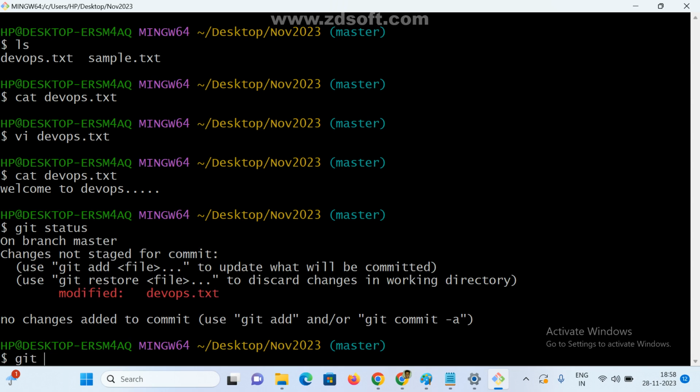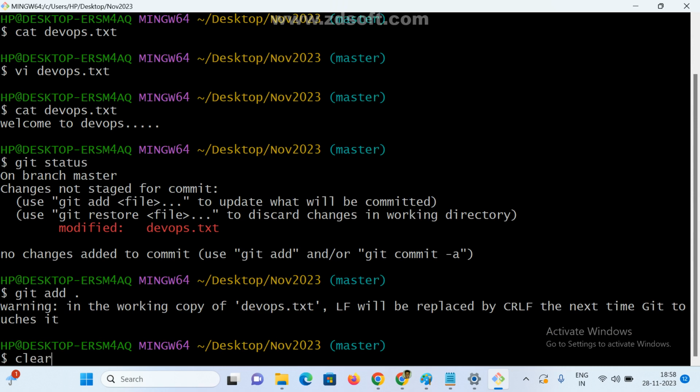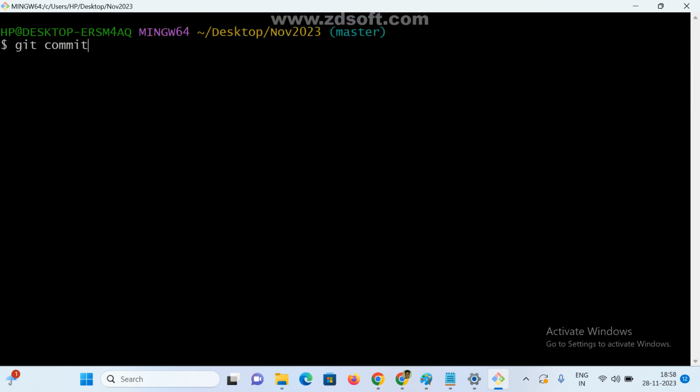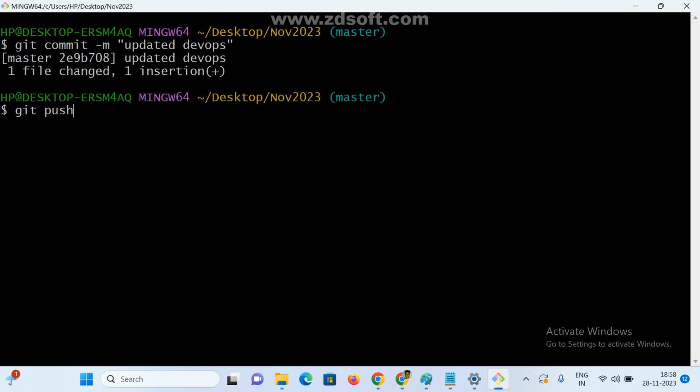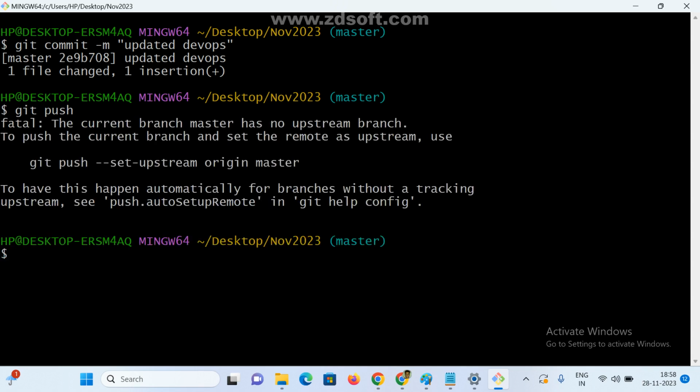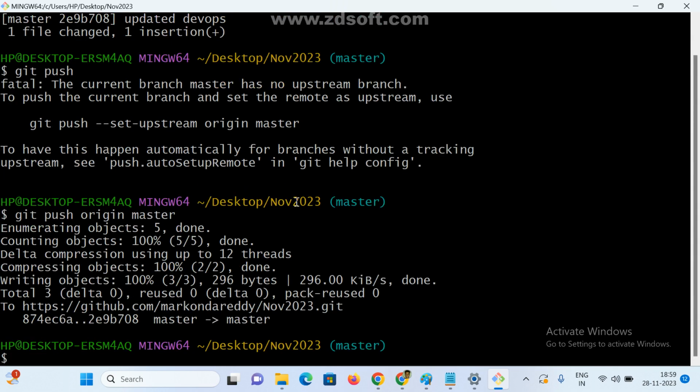Now git add. Now what is the last command? Git commit -m message, updated DevOps. Now the final command, git push. We can use simply push also. What is this? Git push, fatal error, current master branch, no branch. Okay, git push origin master. Directly we can use push also, it will work. This is a different path here, right? That is the reason. Now see here, push is done.